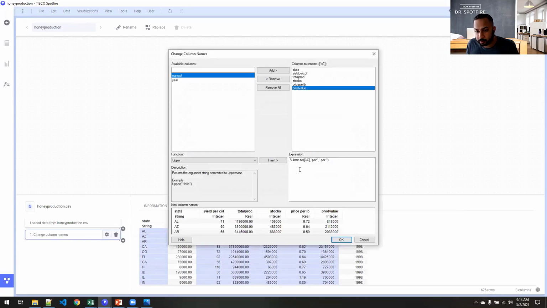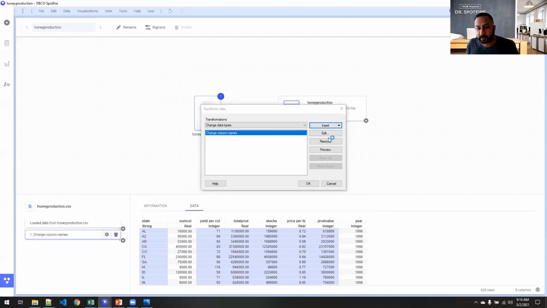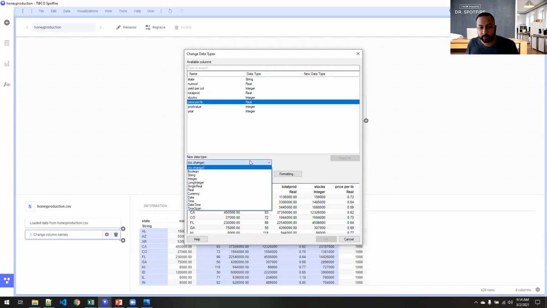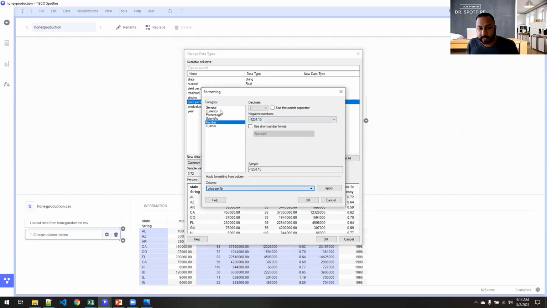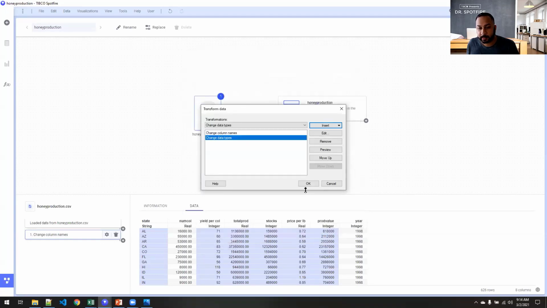I'm just going to point out, when you're doing this, you can also change the format of the data as well. So you can do change data type, insert after here. You can change the data type to something else. Let's say, for instance, we have this price per pound, which is a real. I'm going to change this to a currency. And then I want to format this so that it has a currency, with 2 decimal places. So I'm formatting it so it has a little dollar sign. I'm going to hit OK. And you'll see that dollar sign in there now. I'm going to hit OK.